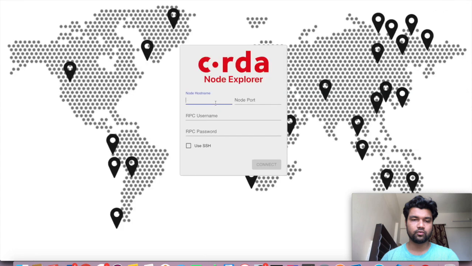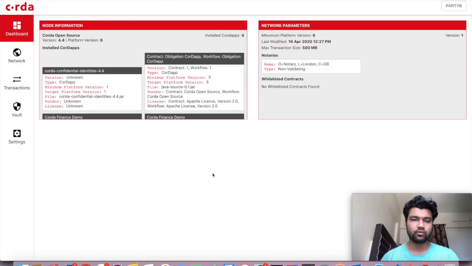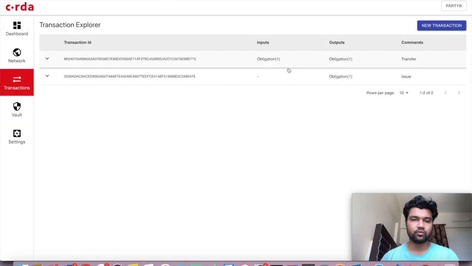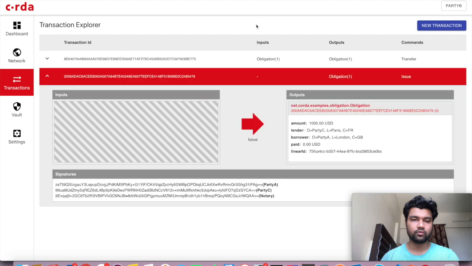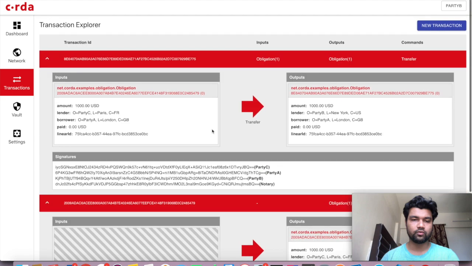Let me go to party B then. Localhost 1009, and then user1, test, right? Log in, go to transactions. Let me see the vault. Yeah, he has the unconsumed transaction. He has the unconsumed one, right? So here you go. Basically the same transactions, but it's with party B now.